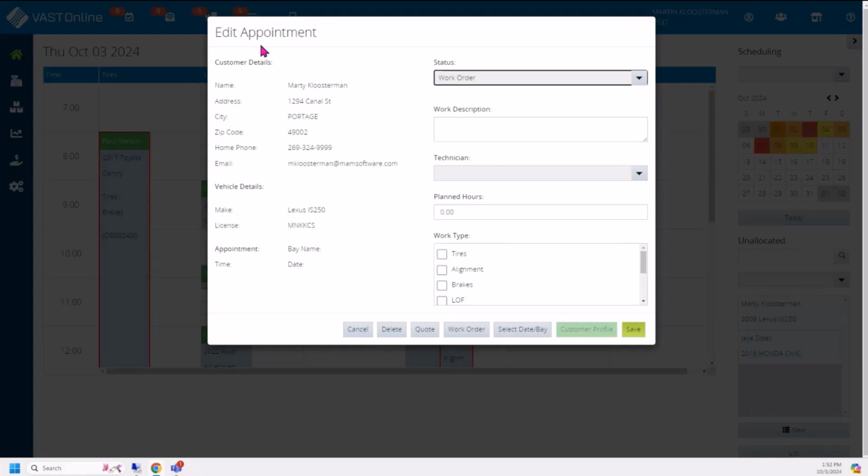What I'm doing here is when I click on create an appointment, it opens up the edit appointment screen. It shows me the customer and the vehicle information. It's showing me here the current status of the work order. I can put in a work description here. I could assign a technician. And here is where I can select different work types, which will basically determine how many hours the appointment should be stretched through.